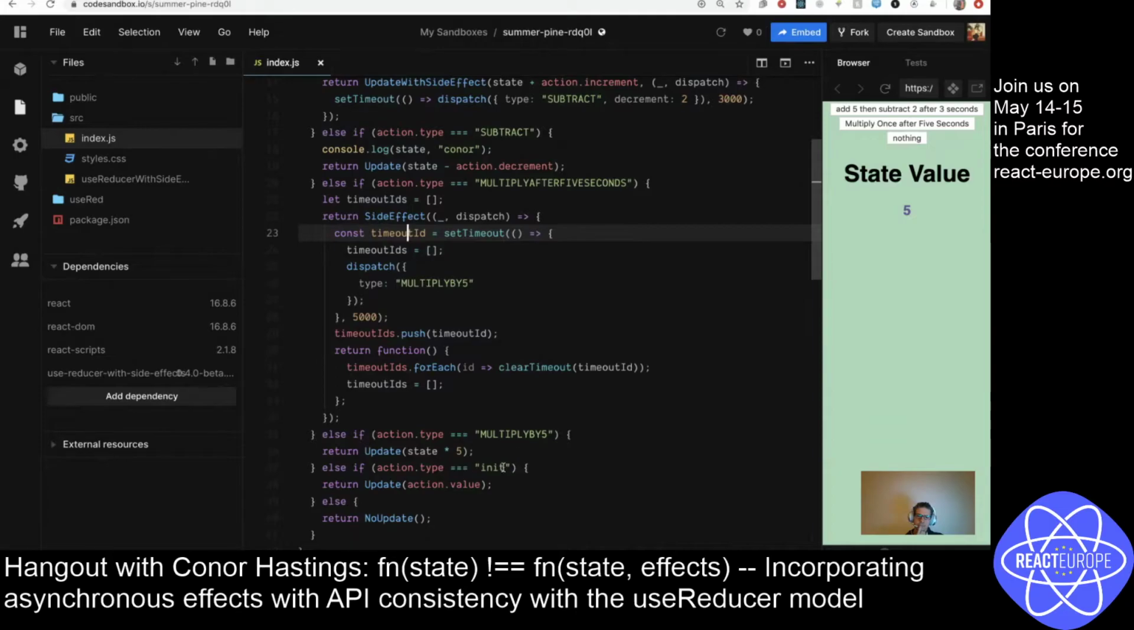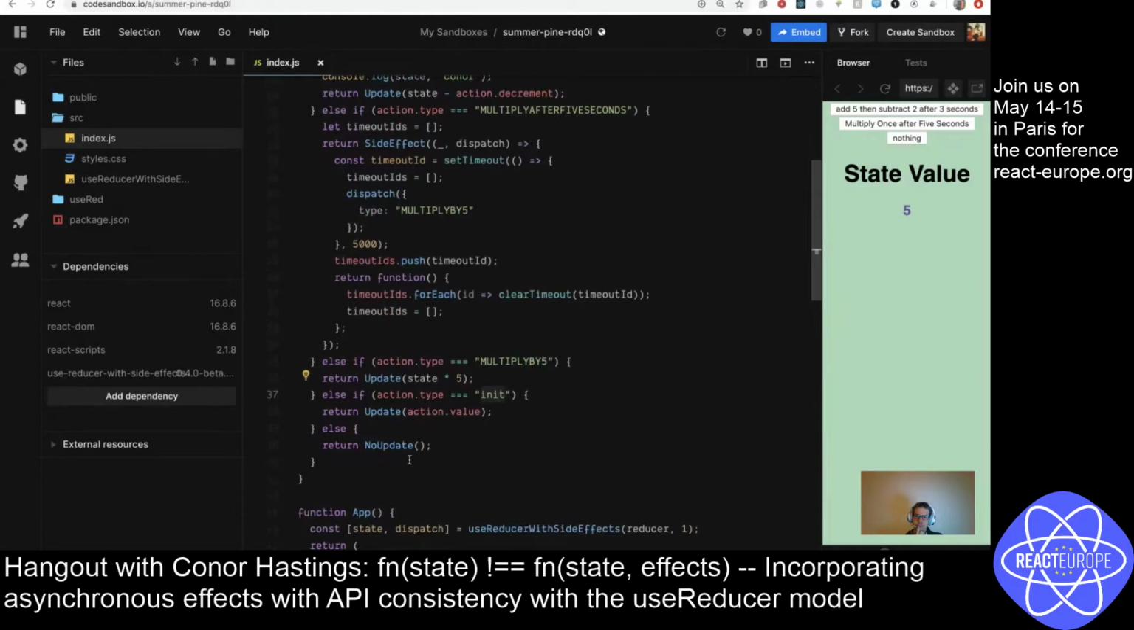And then init action. Init is a third option. It's actually not shown here, but it is just like useReducer. You can start off the reducer with an action. And then otherwise, just do no update, just like you would just return the plain state in a reducer. You can return no update, or you can return the state.